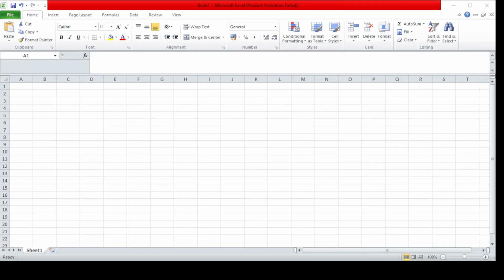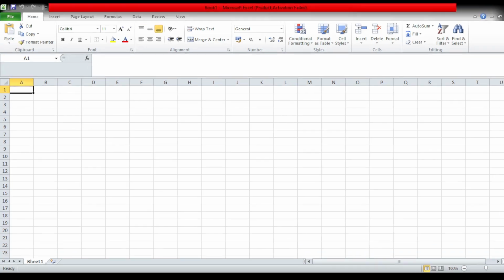Just below the ribbon, on the left side, you will see a small box. That is the name box. It shows the address of the cell where you are. Right now it says A1 because the cursor is in cell A1. If you move the cursor, the cell address changes accordingly. You can see it over C4, C5, C6, D6.